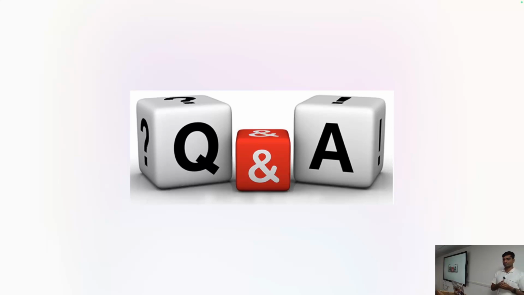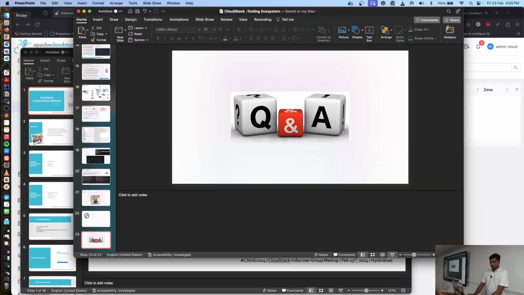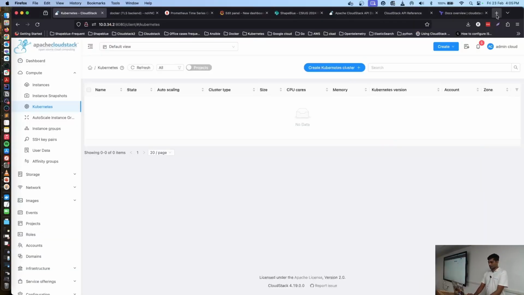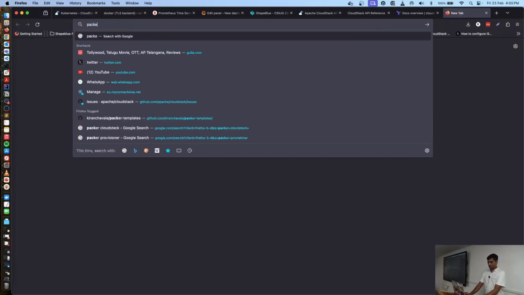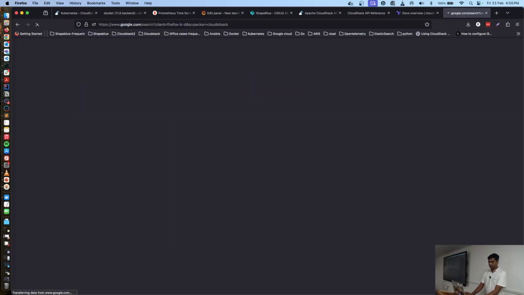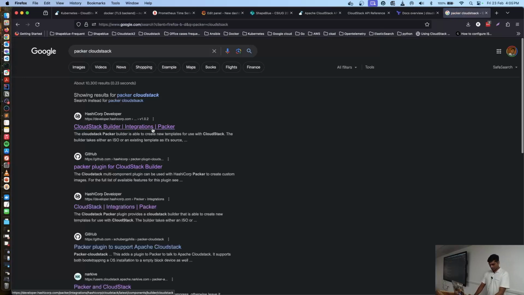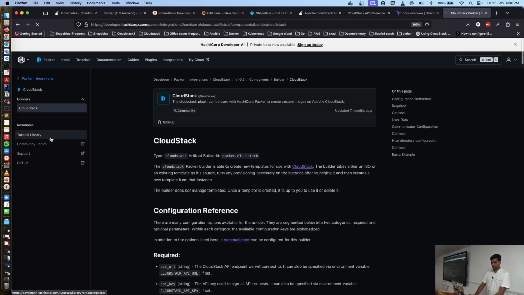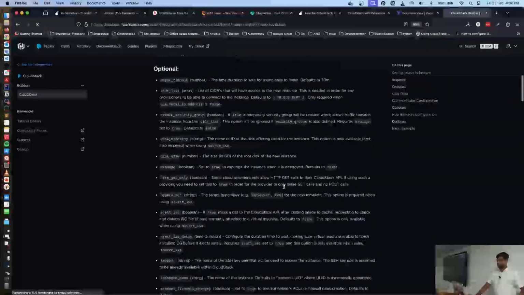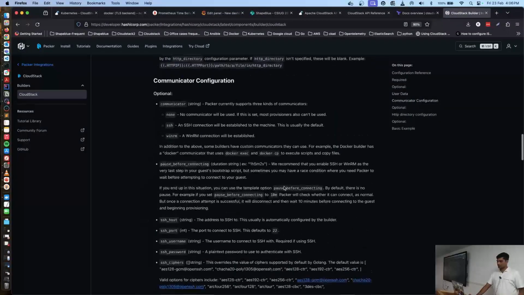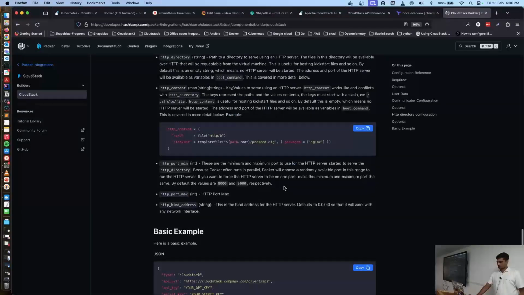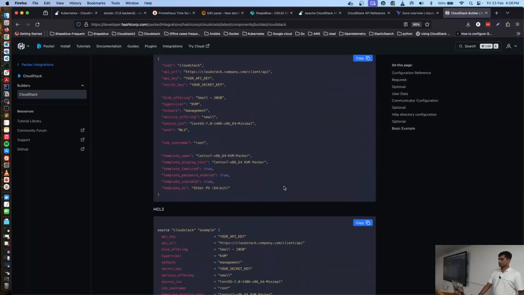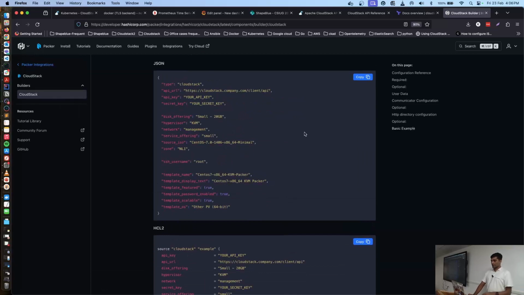The question is whether we have good documentation for Packer and Ansible. Yeah, similar to Terraform, we have documentation. Let me show you the Packer documentation. These are the parameters that Packer supports for CloudStack, and how you can use them. And for Ansible also there is good documentation.